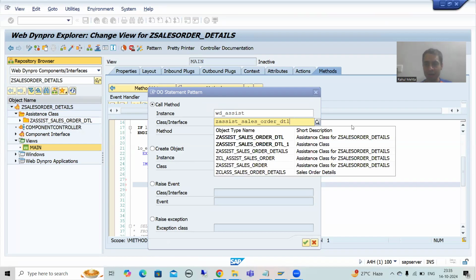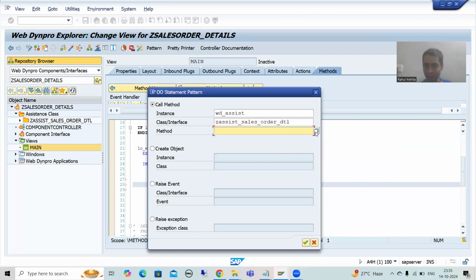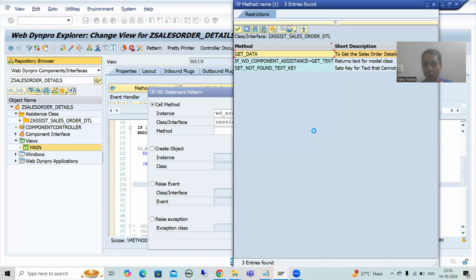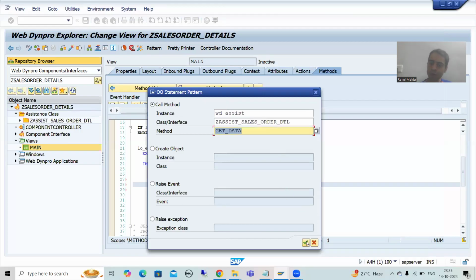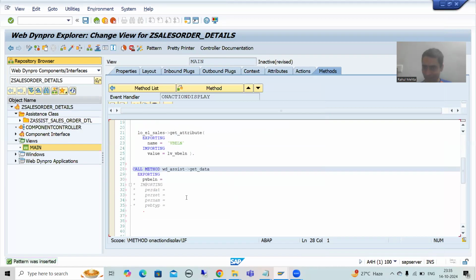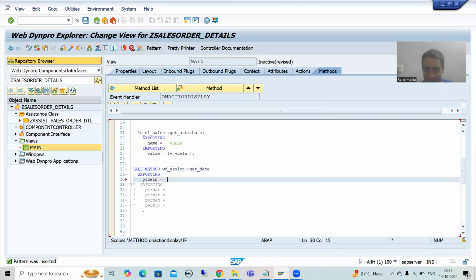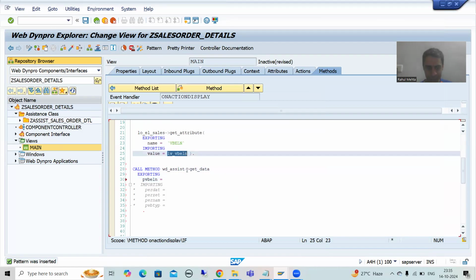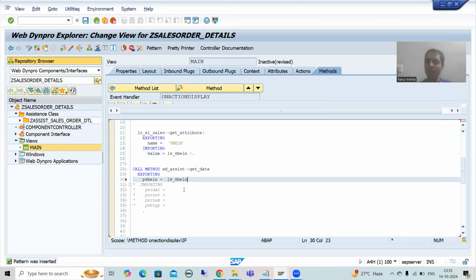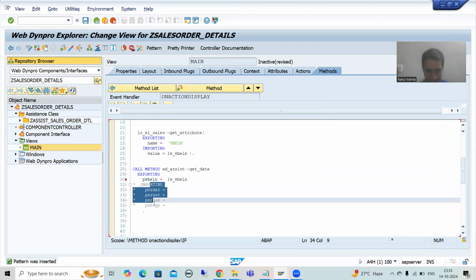Now, what is the method? We'll simply call the method. Now we have the method GET_DATA. These are already available methods. We will go for OK. And you can see now we have an instance method. You all know an instance method has a hyphen and this arrow. Now, what is your input? This is your input. You all know whenever you are calling, import will become export and export will become import.